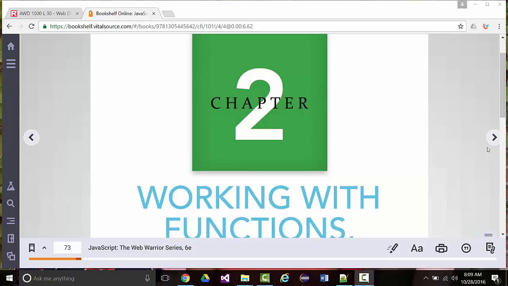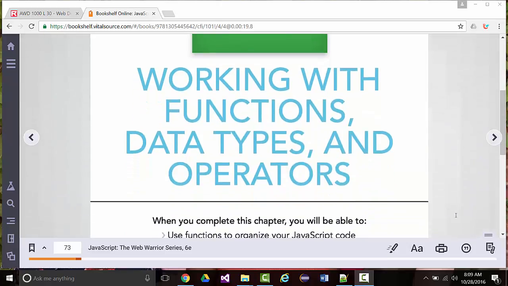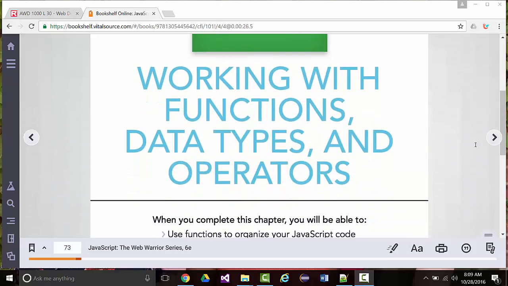Again, today is the 28th, and we're going to be going over right now Chapter 2 in our text that starts on page 73. As you can see, it's called Working with Functions, Data Types, and Operators. What we're going to do after we get done with the lecture is, what you have is the beginning of 2 copies of a calculator.